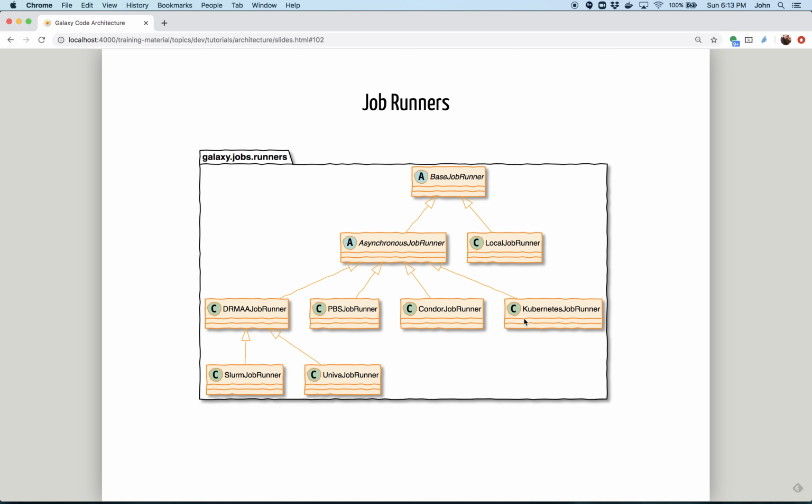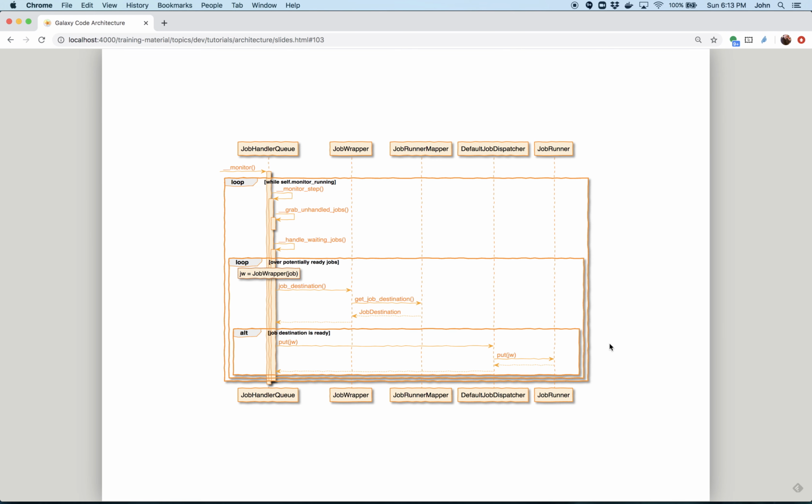A more exciting recent development that's been getting a lot of usage is the Kubernetes job runner, which talks to the Kubernetes job API. There are some other ones, but this is just the key files and the key classes, and these are all in lib/galaxy/jobs/runners. So I mentioned that the job handler is a pretty interesting part of the Galaxy code base. I just want to give you some flavor for what happens in there.